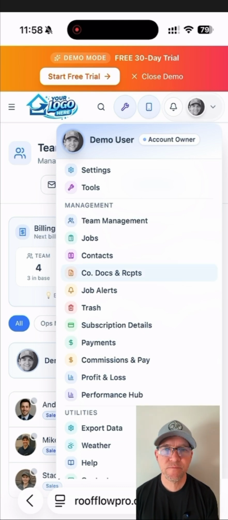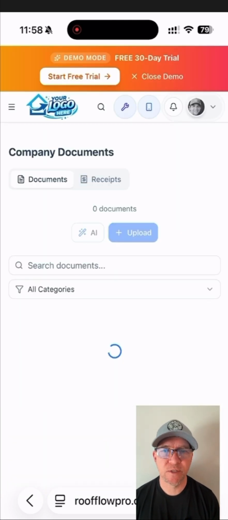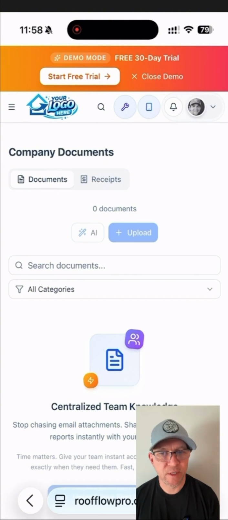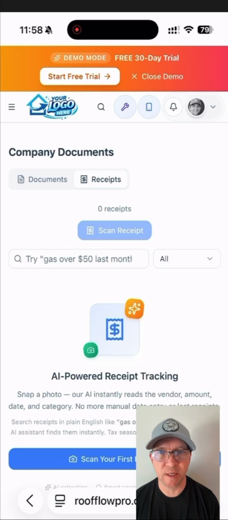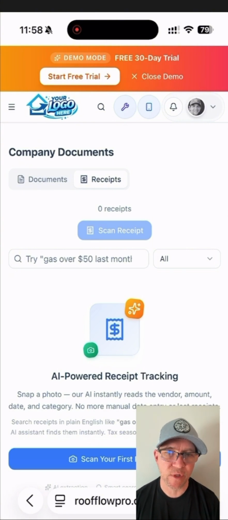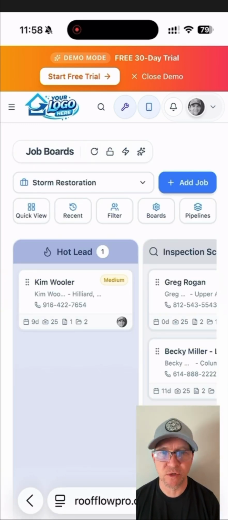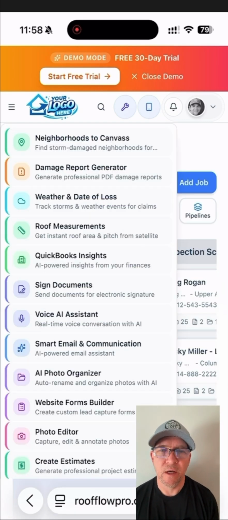Let's see, documents and receipts. Documents, you can upload contingency agreements, contracts, whatever it might be. You can make those private, or you can share those with a team, or with individual teams. So this is nice when your guys are out in the field and they need contingency agreements or whatever it might be. They just log into their account, click on company documents, and they have access to all those company documents.